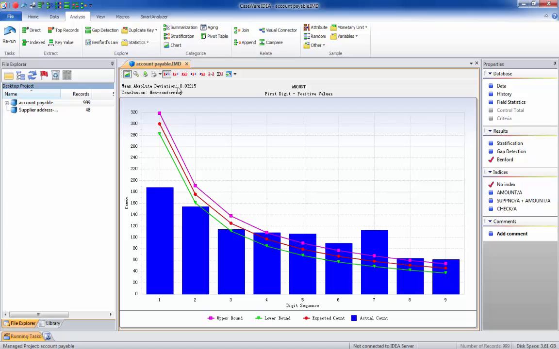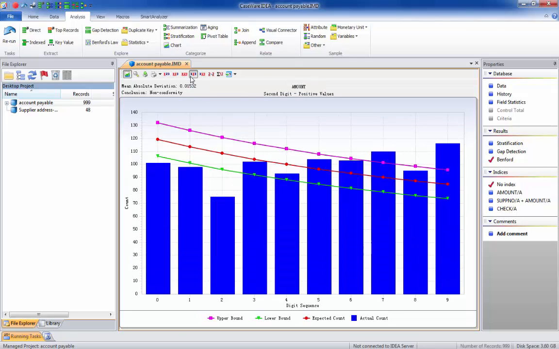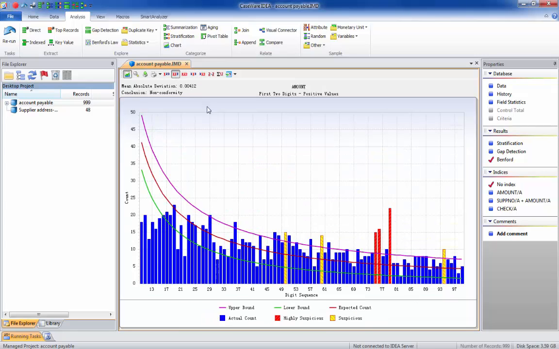Or if you go back to the account payable, you can also choose Benford's law to see the result. When you click the result on the second digit, like what I did here, you would see that number 2 is significantly lower, while number 9 is significantly larger than the expected value. Then let's go back to the results of the first 2 digits. If you want to extract data, you can click the bar, which is highlighted here.